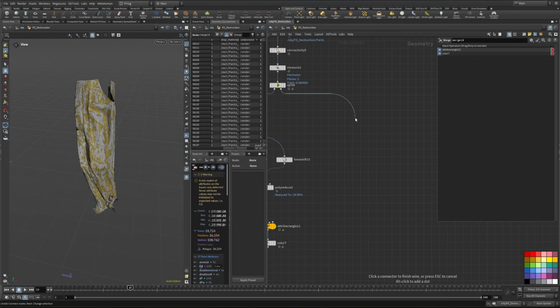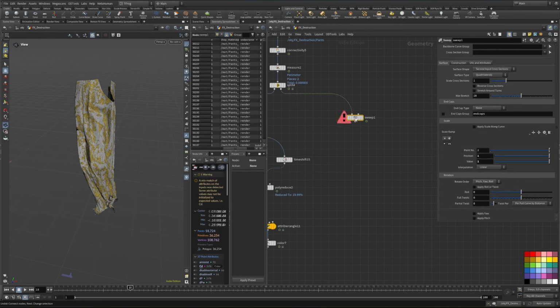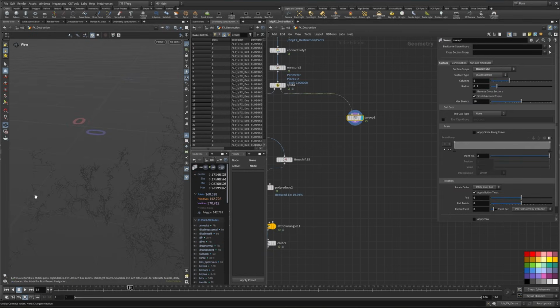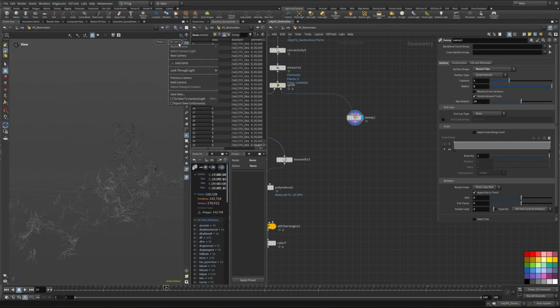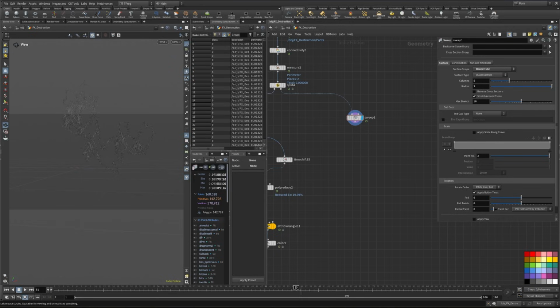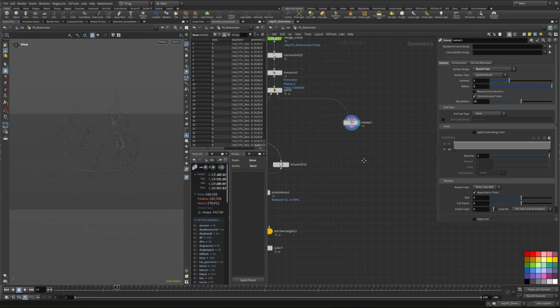But inside there, we will start with a sweep node here. Let's watch the result. And let's increase the radius to a value of 1. Looking a little bit better. Let's also watch it through the camera. But I think we can work with this here. Yeah, let's work with this.